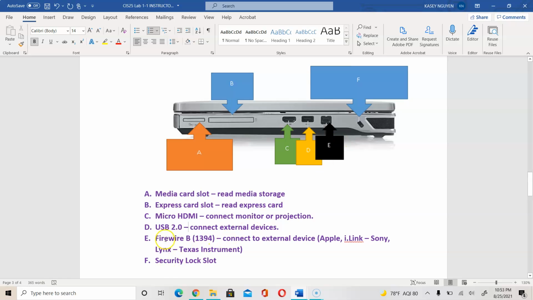E is going to be your FireWire, and this is a FireWire B. The standard for that is going to be the 1394. This is used to transfer data at a higher speed. It's often used for Apple devices, Sony devices, or Texas Instruments, which is Lynx.